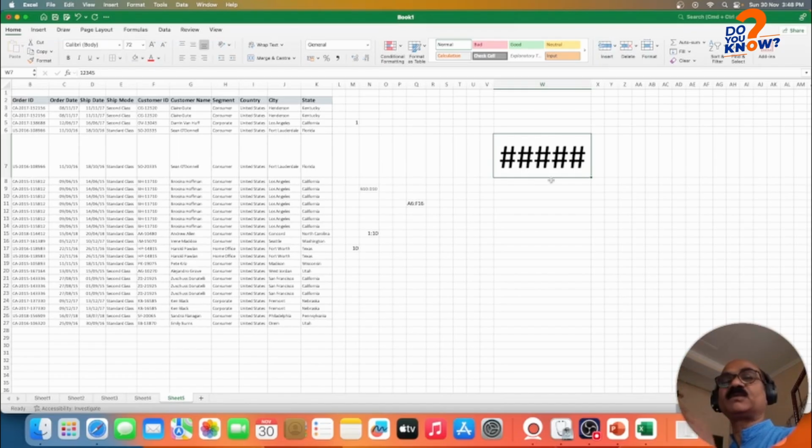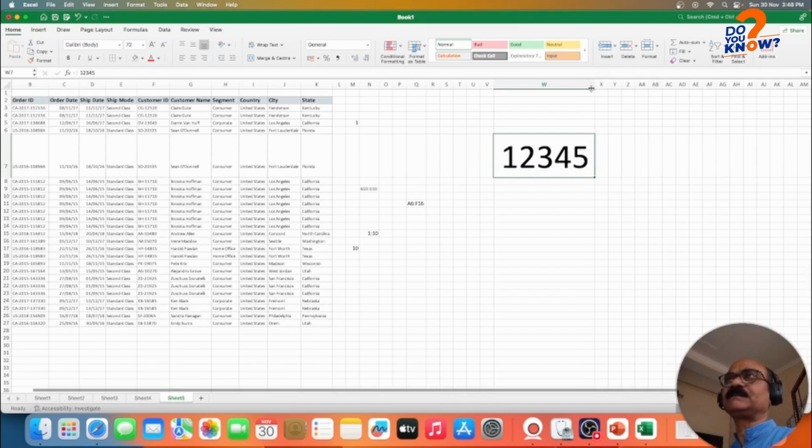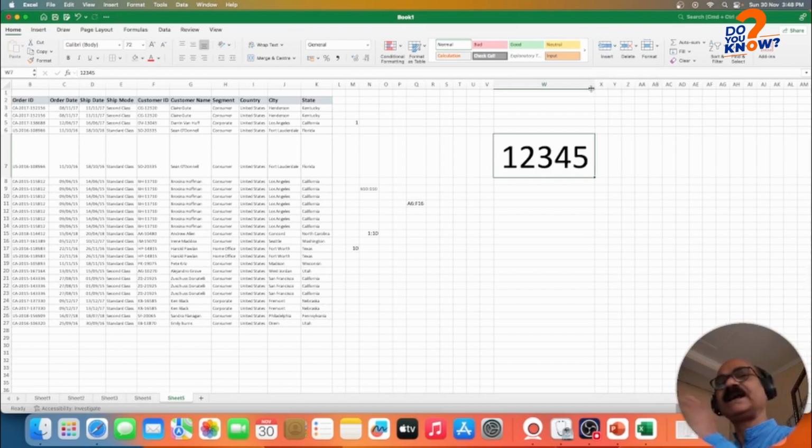So you have to increase the width of that particular box. So what should you do? Nothing, just double click this one. It will get out of it automatically.